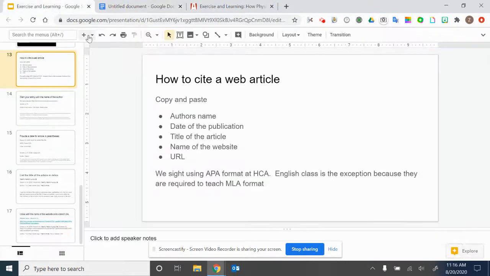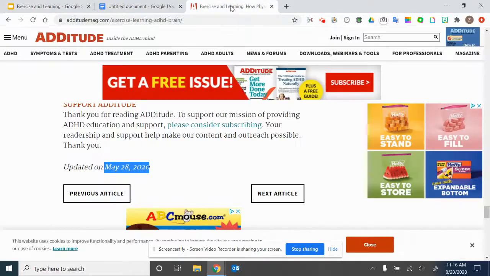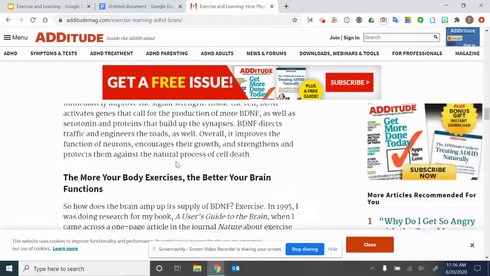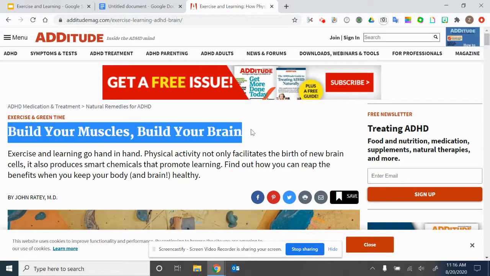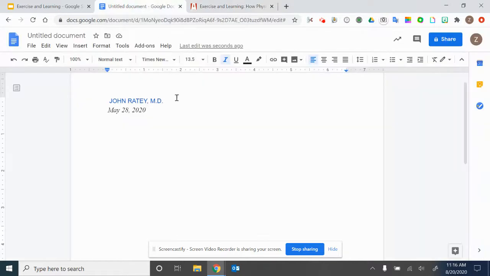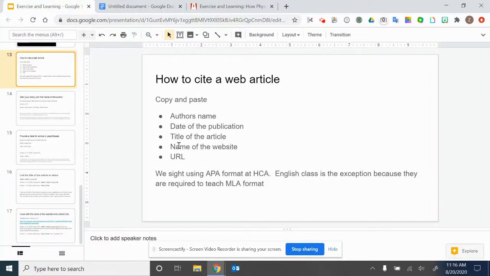The next thing I needed to find was the title of the article. All right, so that's always at the top. There's the title. Build your muscles, build your brain. Control C. Control V. All right. And then the 2 other things I need is I need the name of the website and then I need the URL.